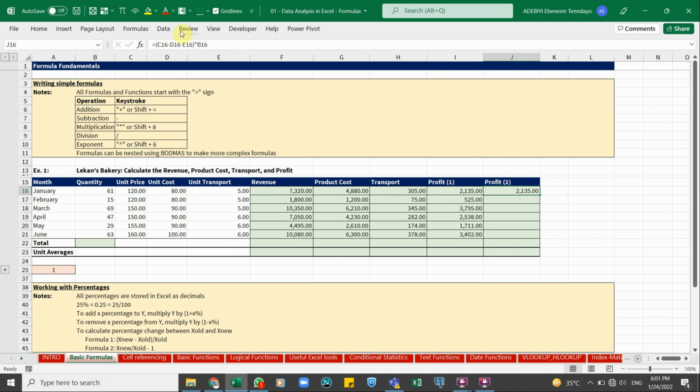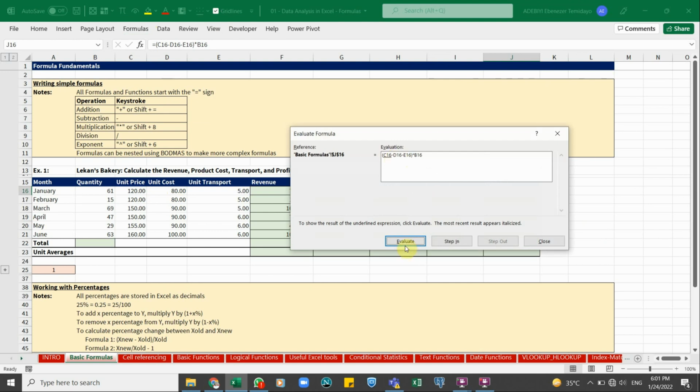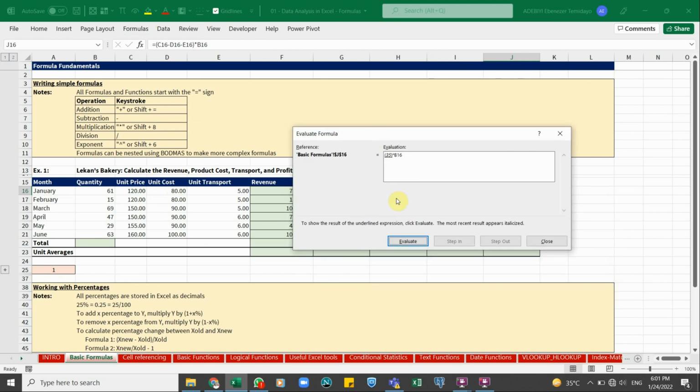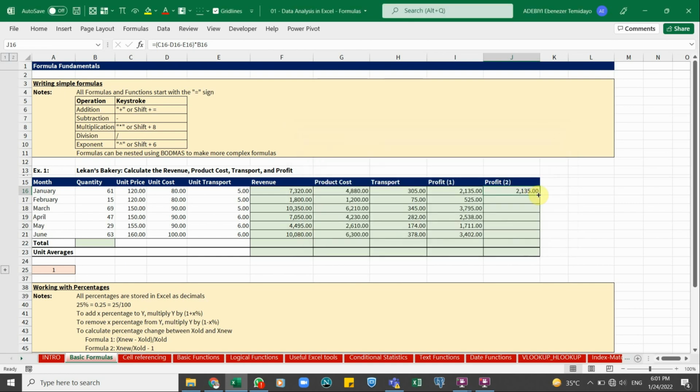If I go to Formulas and Evaluate Formula just to verify, I can see it evaluates the 120, it evaluates 80, it evaluates that to be 40, then it takes the 5, subtracts from 40 to get 35, which, remember, we said was our unit profit. And it takes 35 and multiplies it by 61 to get the correct profit number. So now I can just click and drag.